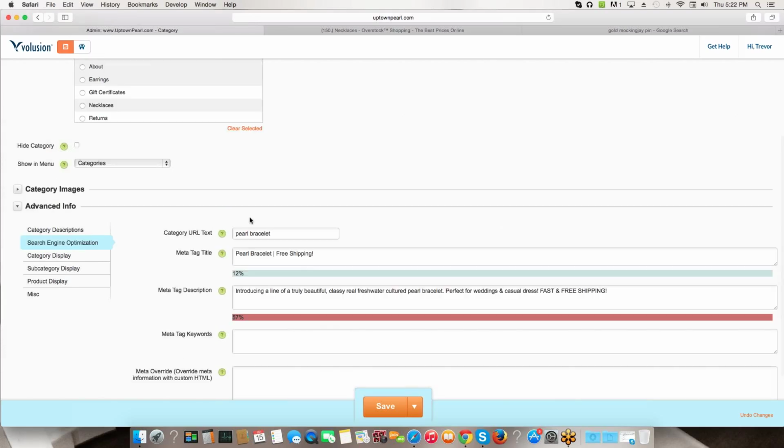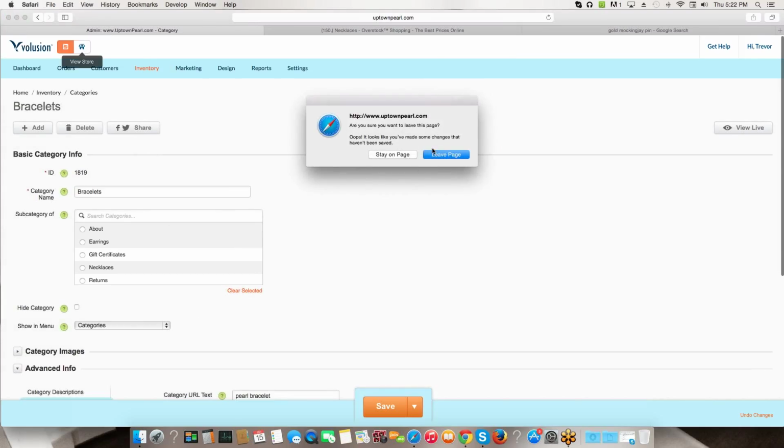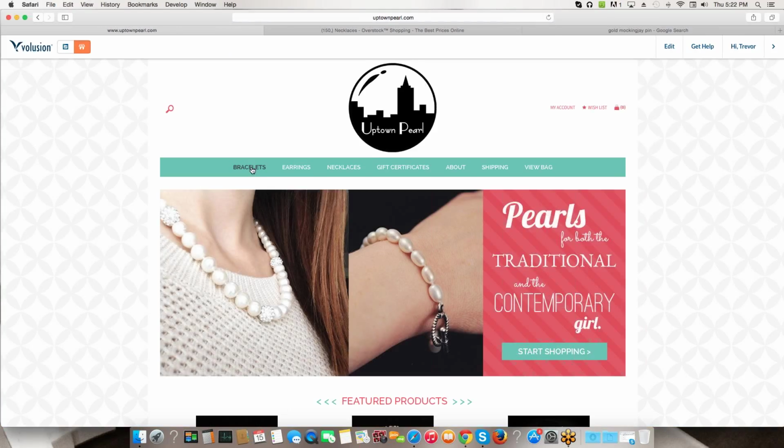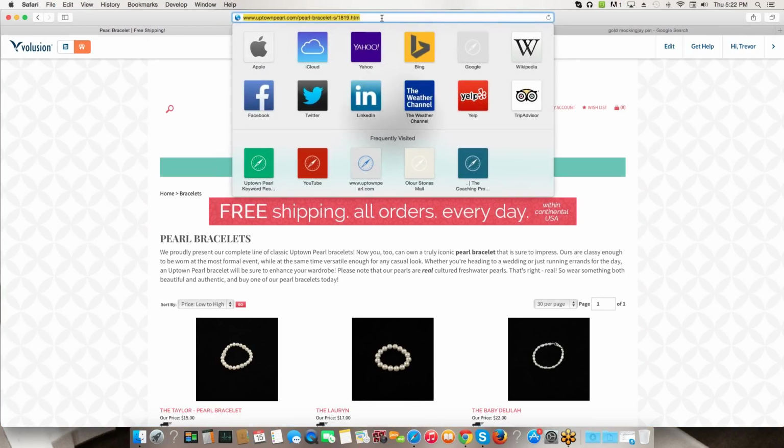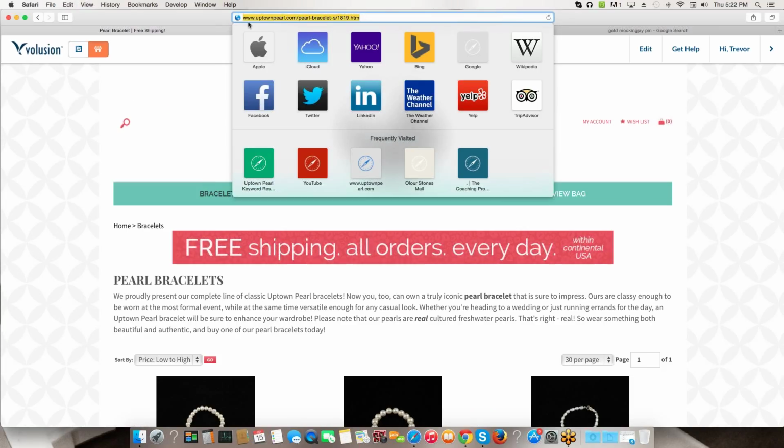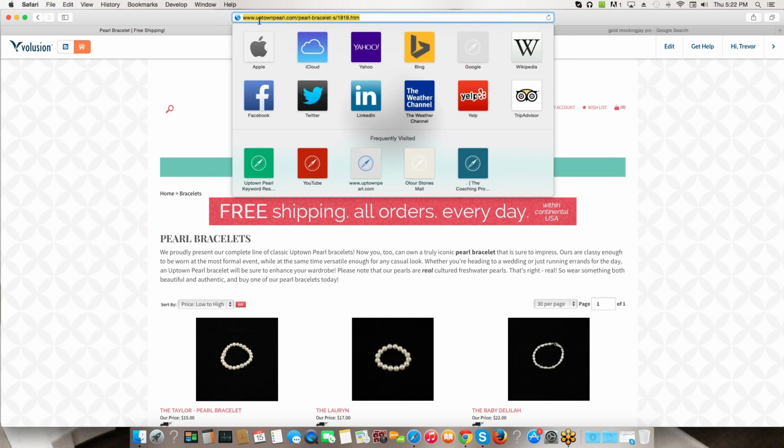Just pearl space bracelet. And then if you come onto my store here and click bracelets, and I look in the URL, I know that's probably kind of hard to see. I tried to zoom in, but it won't let me. Hopefully you guys can see that okay. I'm going to read it anyway. It says www.uptownpearl.com/pearl-s/1819.html. That's my URL for this page.